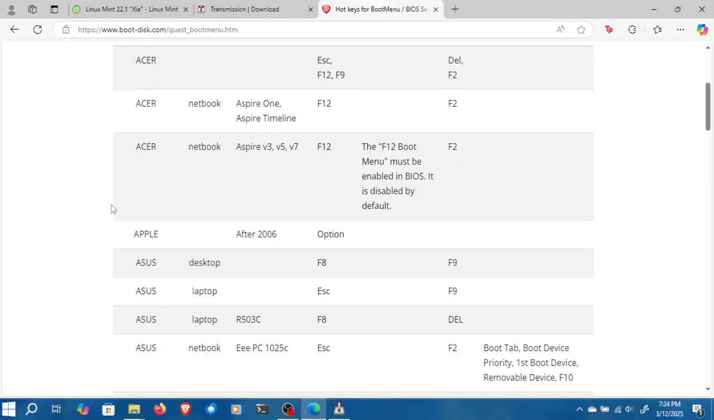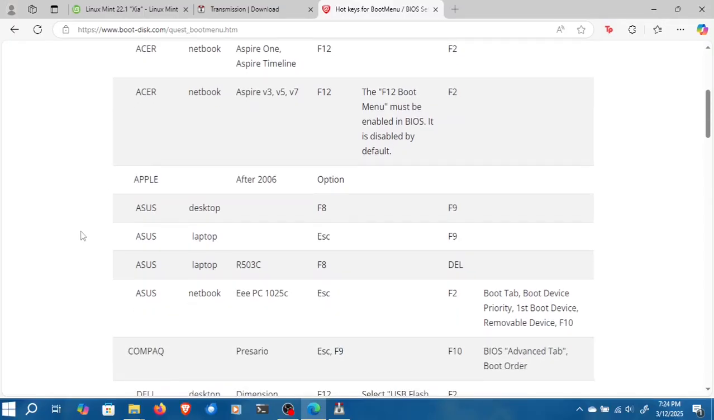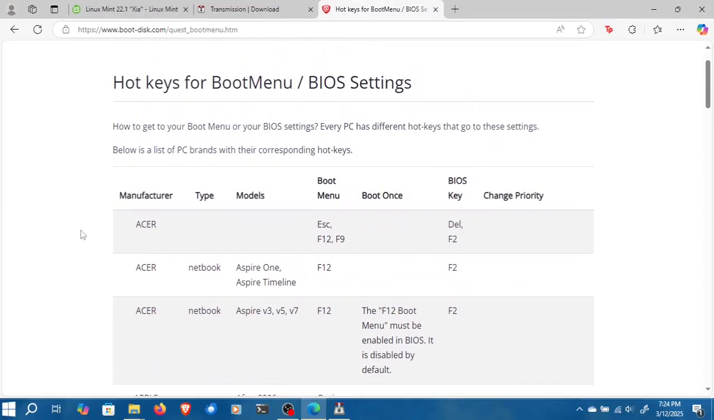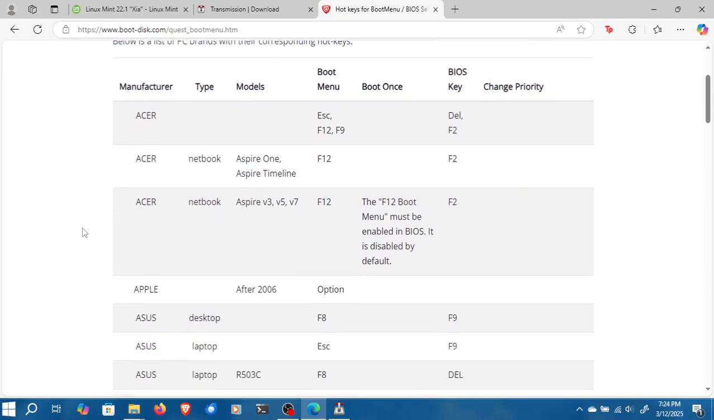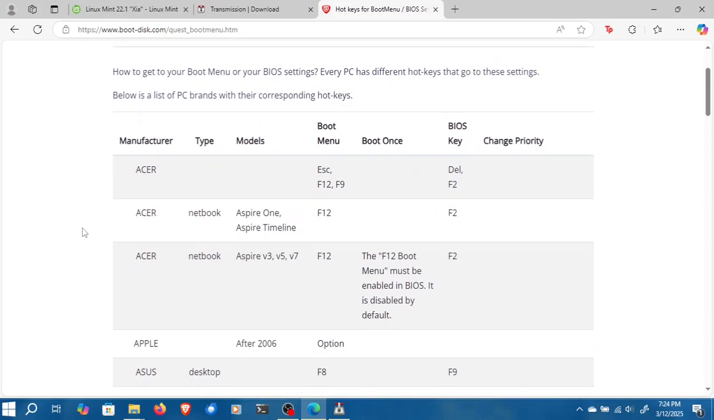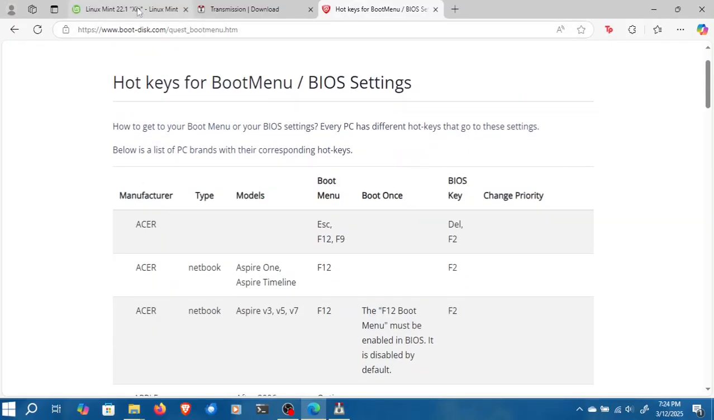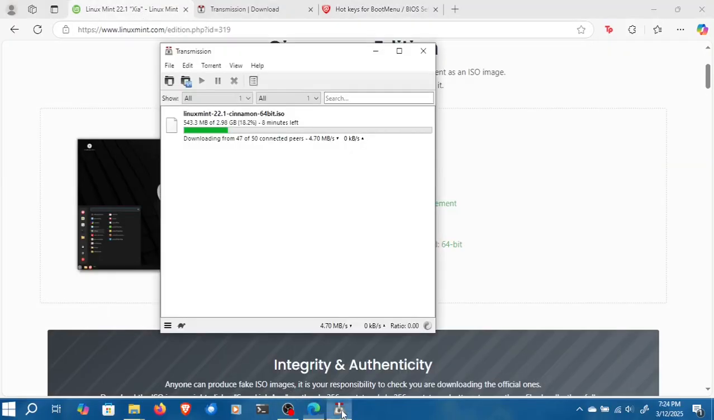Some computers you might have to not hold down the function key while you tap the F5, F7, or whatever key it is. But like I said, some computers you're going to have to hold down that key combination while you tap power. And some you're going to have to tap power and then tap the key combination over and over again. All right, let's see how this download is doing. Let's look at Transmission.